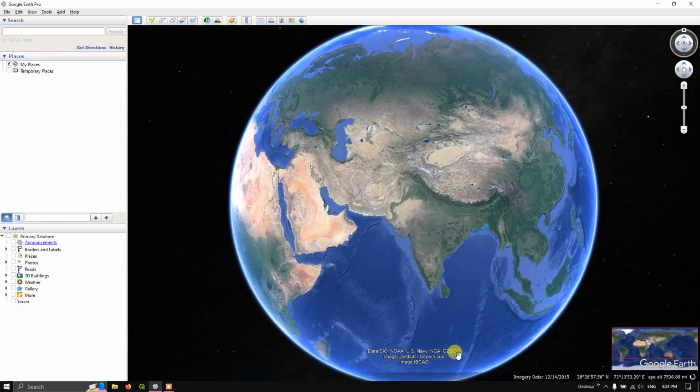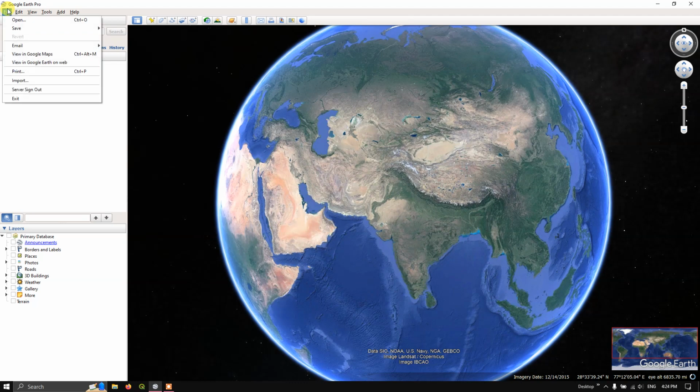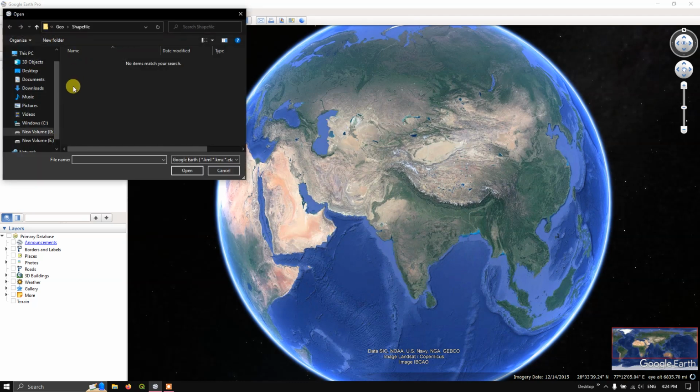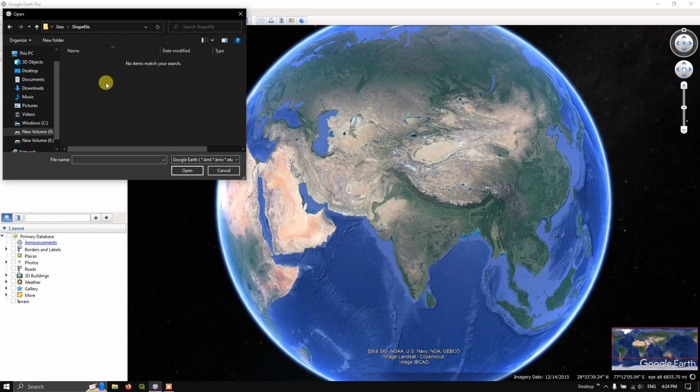In this video tutorial, I'm going to show you how to import a shapefile in Google Earth Pro. Once you open Google Earth Pro, go to the option File, and here you can find the option Open. Select Open and go to the desired folder where you have saved the shapefile. Now open that folder. So basically, no files will be available.